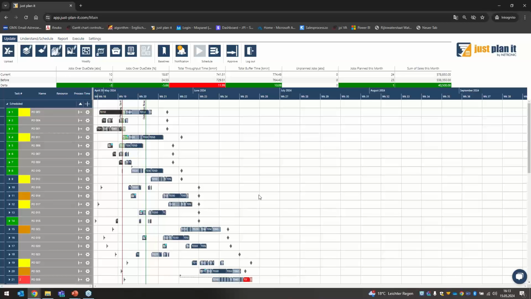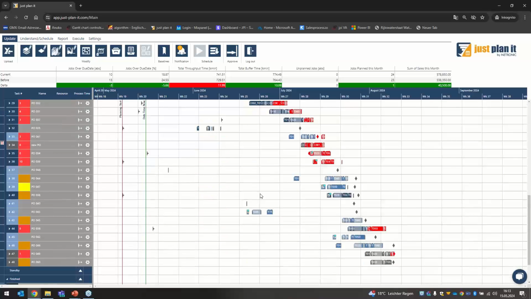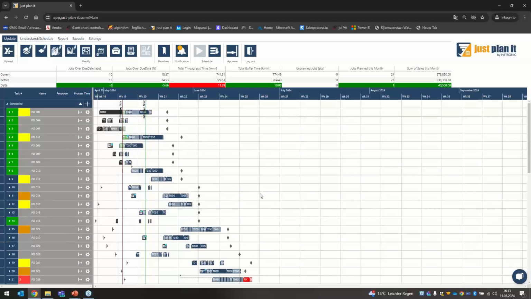So from here, looking down into the schedule, it looks way better than the chaos up front. But now let's try to get an understanding of why we have the delays. So let's try to identify the bottleneck.